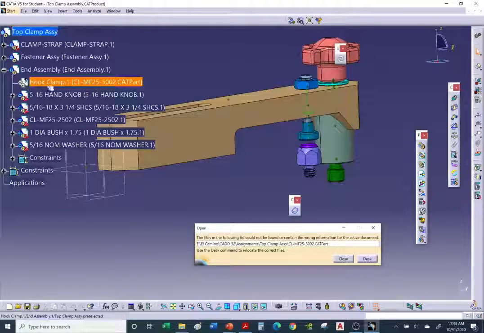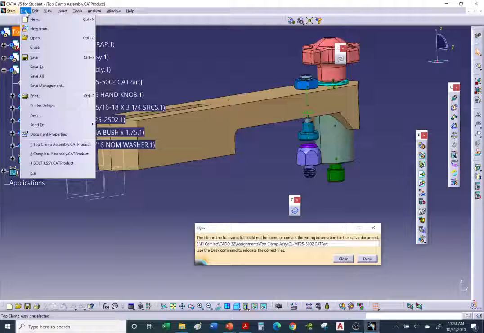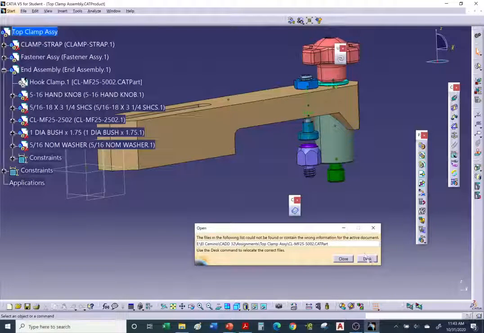It turns white. So you can go to desk here, or you can go to start. My mistake, go to file desk. Either one gives you a tree of files and the links. Click on desk.